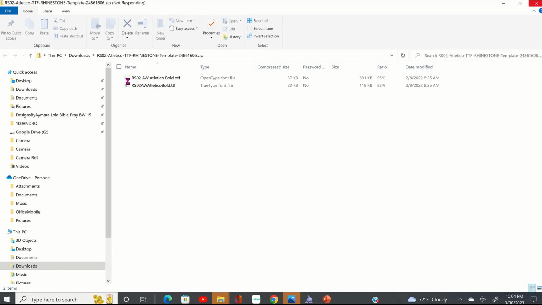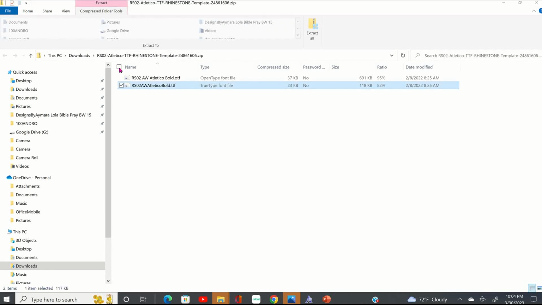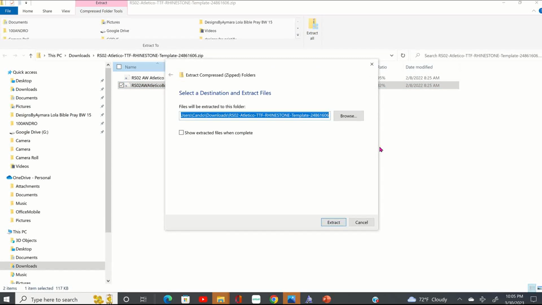Let's see if we can get it here. My computer's been acting kind of fluky today. All right, so I just want the TTF, okay? And then I'm going to click on Extract All. And what we're doing is taking this from a zip file to a file that we can actually work with to install onto our computer. So it's extracting the zipped file. You can click on Browse and choose where you want to put it on your computer. I'm going to leave it here and click on Extract.